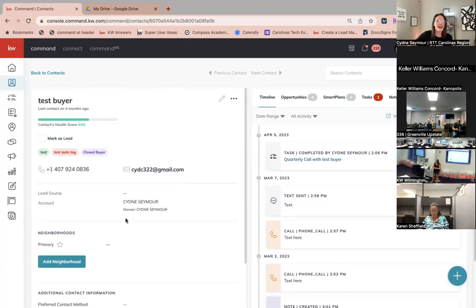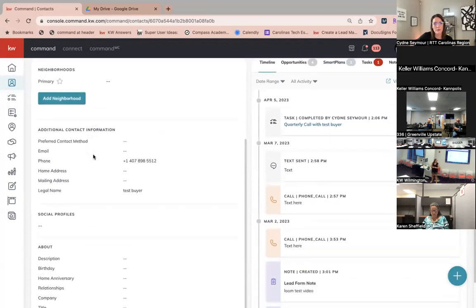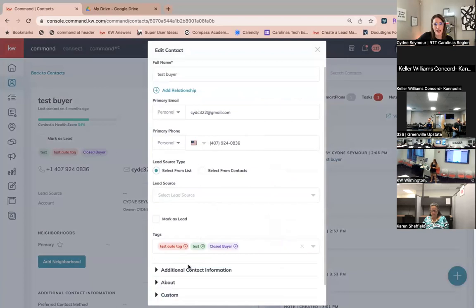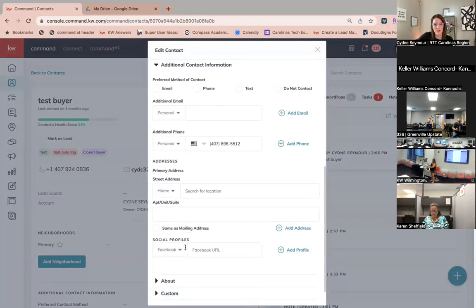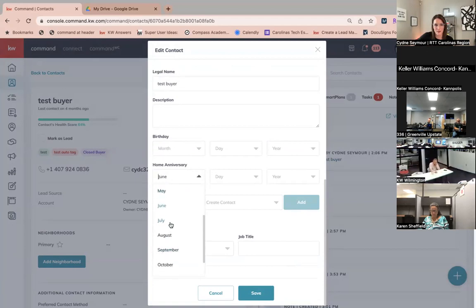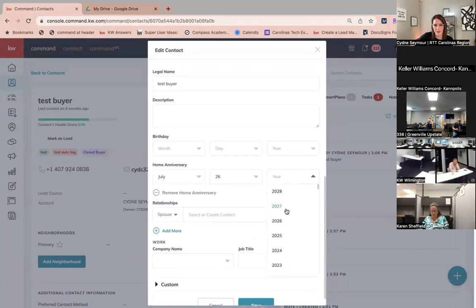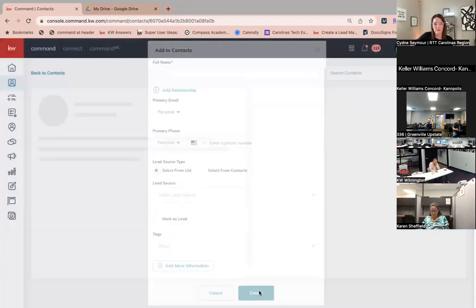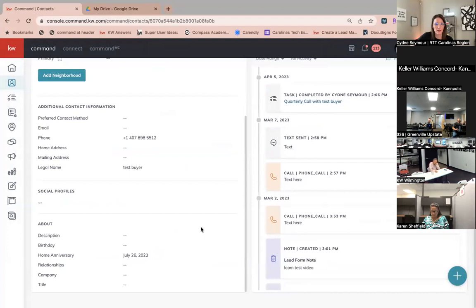So again, the thing that has to happen here is we have to have this closed buyer tag added to them. The other piece of information: if we come in here and hit that edit button under add more information, if we scroll down, we can see we've got their birthday and their home anniversary. So we'll just come in here right now. We'll say that, nope, we're in July, guys. We'll say that we're going to add July 26th. And then I do have to add a year for this. So we'll say we're not buying in the future, 2023. Save. And then you'll see immediately it's added there.